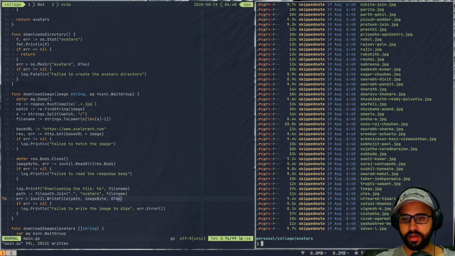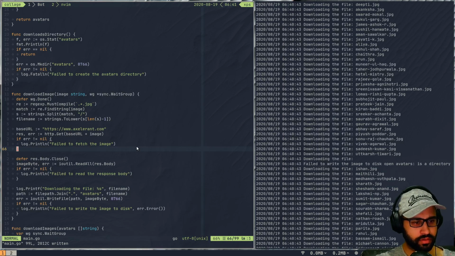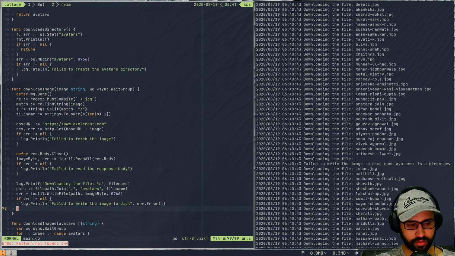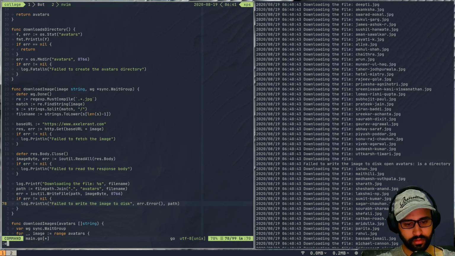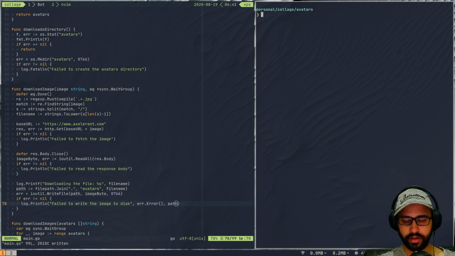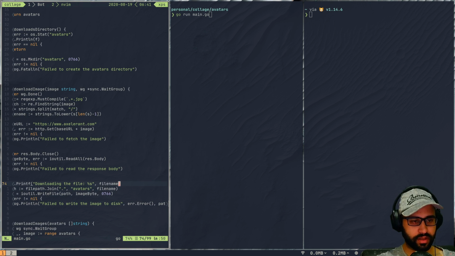We have all the images here, right? So that is good, but let's check this error. So this is failed to write image to disk, right? So where is that failed? Yeah, this error, right? So let's also log the path here so that we can sort of debug it. Now if I run this again, my expectation is that it should delete the directory and create it again, or rather no, we haven't even addressed that case yet.